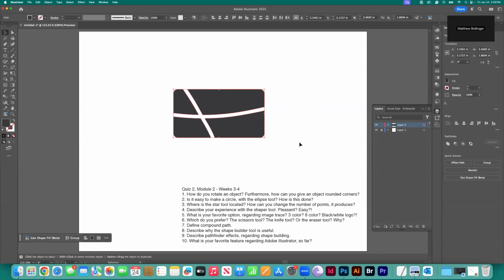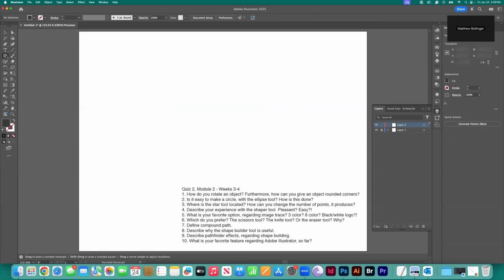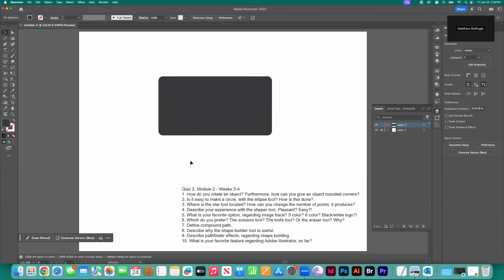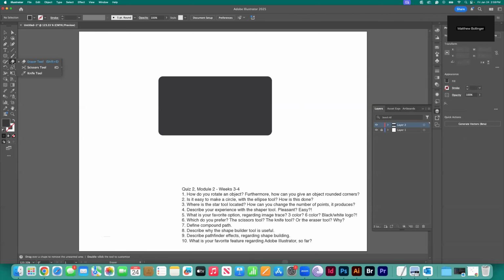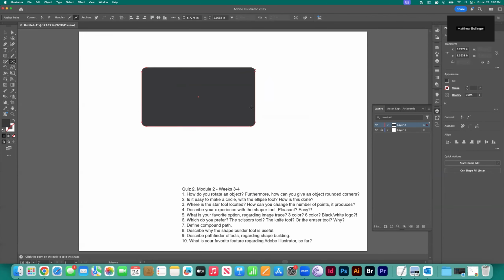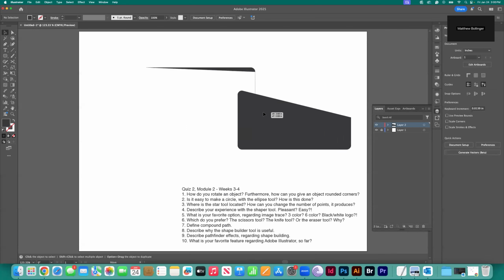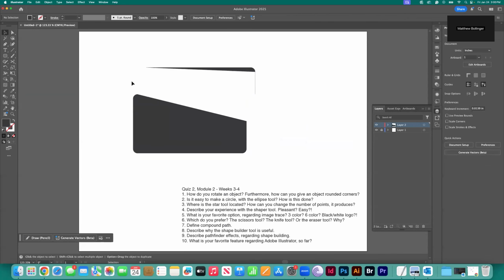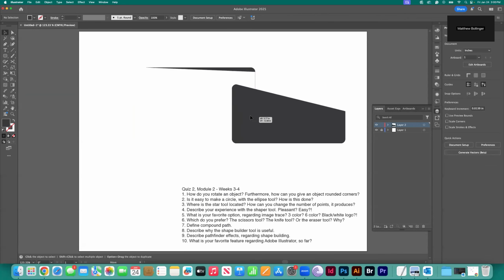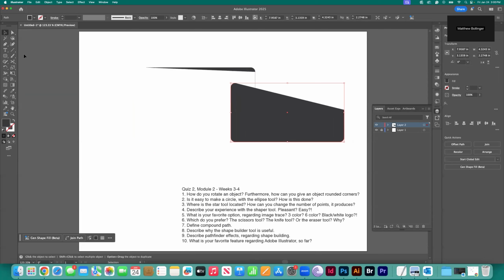Okay, so now let's delete that and let's try it again. Okay, except now it's asking about the scissors tool. Okay, well, let's take a look at the scissors tool. Yeah, so essentially the scissors tool, instead of operating more with the fill, it operates primarily with the stroke, actually.